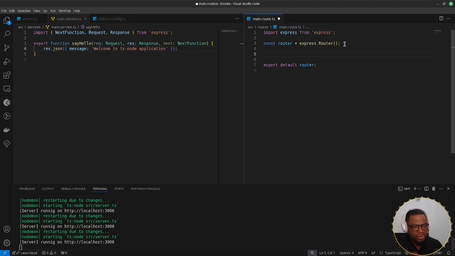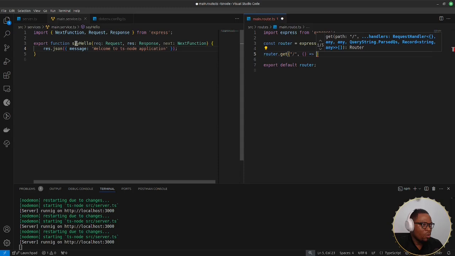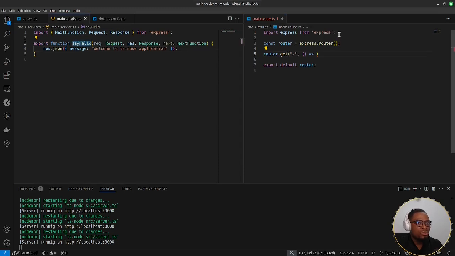In here, let's just do a get. So on the router, we can do router.get, we can do router.post, but in the next video, we'll create a basic user router, a basic CRUD operation. So at the very beginning, we just want to do a router.get, and we want to do a slash, and then normally it should take a callback function, which is a request handler, but this is basically what we have here.